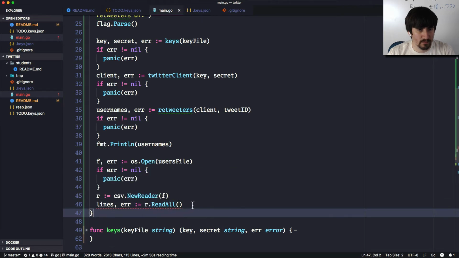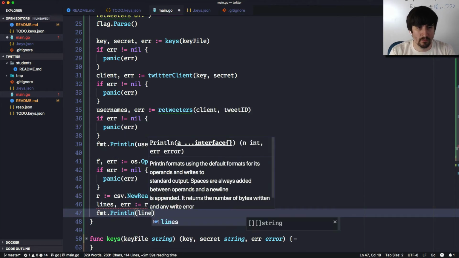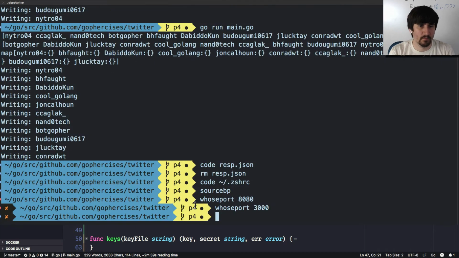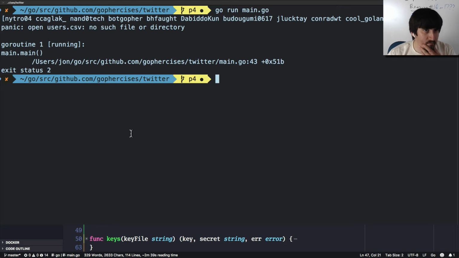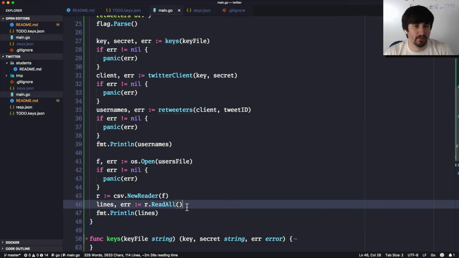And lines declared not used. Okay, let's print out lines then. All right, there we go. No such file or directory. So that's going to cause us an issue.